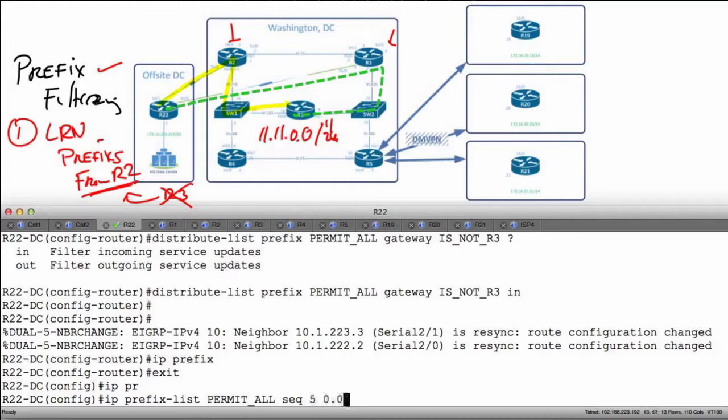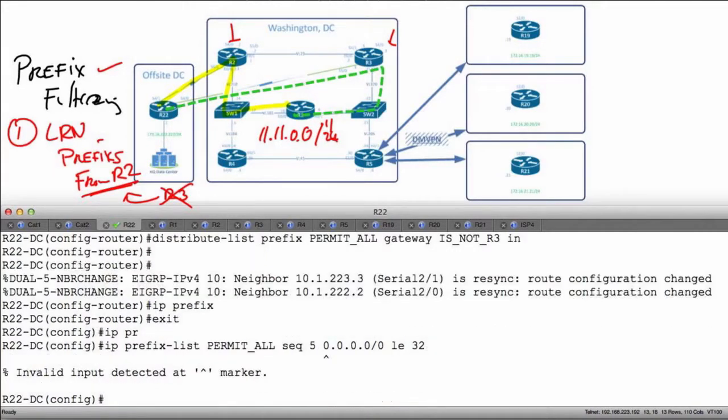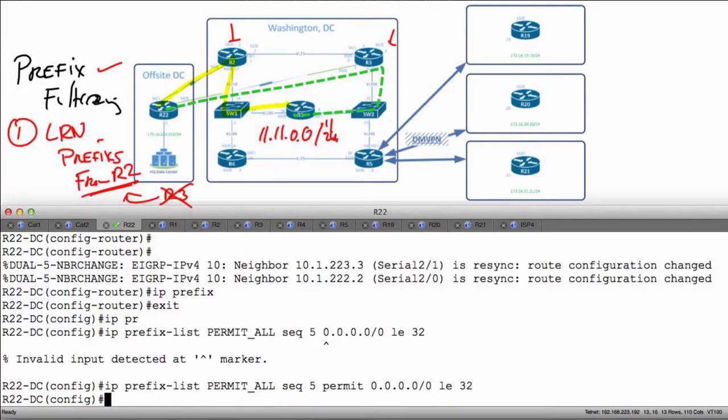And what I'm going to do is I'm going to say match 0.0.0.0/0 less than or equal to 32. So this means I don't care, and the mask can be less than or equal to 32, and everything will be fine. That's going to match all of my traffic. I got one too many. See, IP, I left my permit off, sorry. Permit. There we go. So that is my permit all.